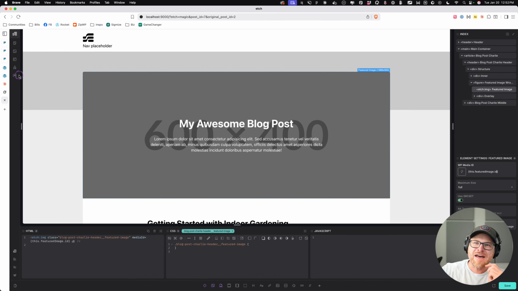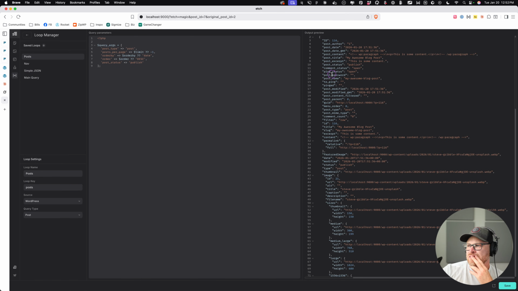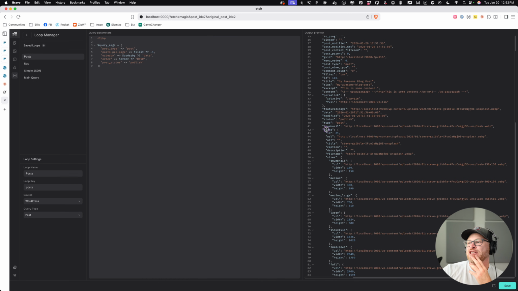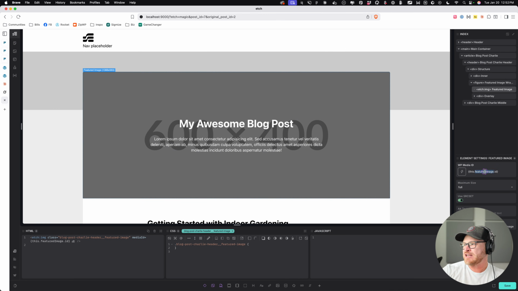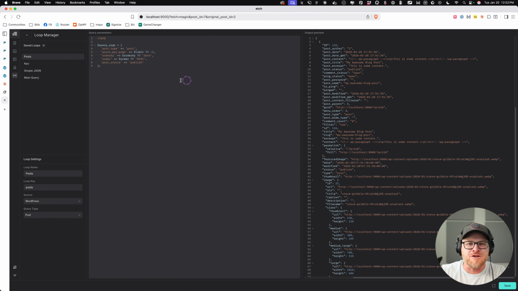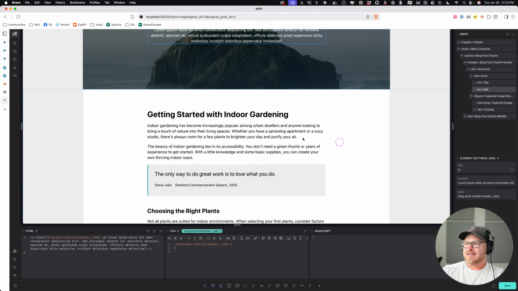Do we even have that? We might need to add a key. Featured image. I need the image. Here we go. Image ID. That's probably what I need. I need just image this dot. Was it? Okay. Thank God for JSON preview. Am I right, friends? Am I right? Okay. There we go.